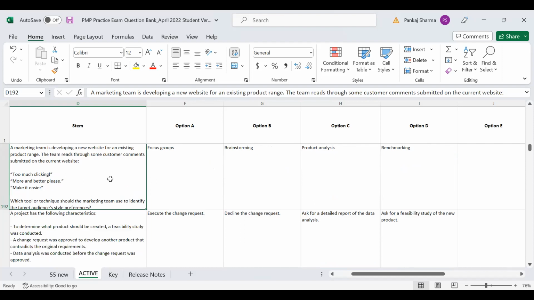Now, a marketing team is developing a new website for an existing product range. The team reads through some customer comments submitted on the current website: too much clicking, more and better, please make it easier. Which tool or technique should the marketing team use to identify the target audience style preference? Which one? Option C, product analysis.